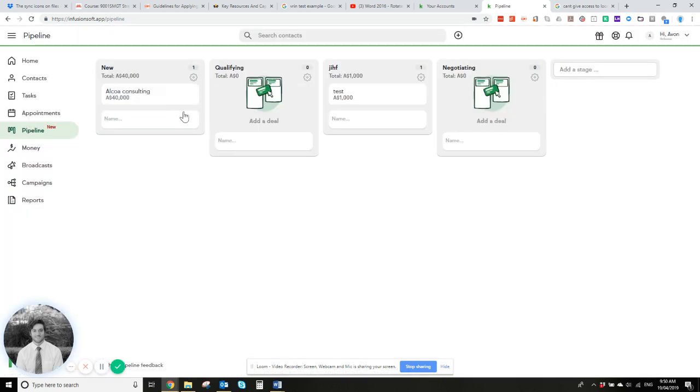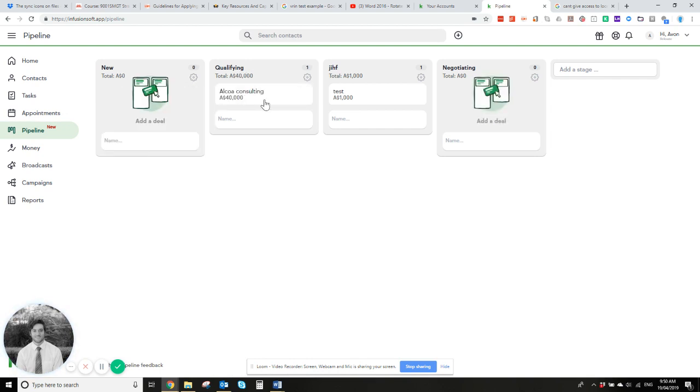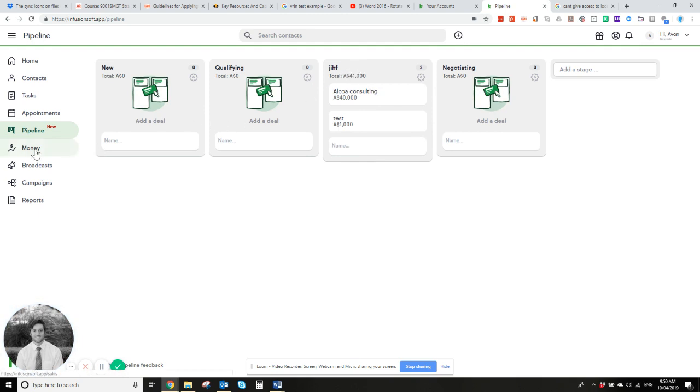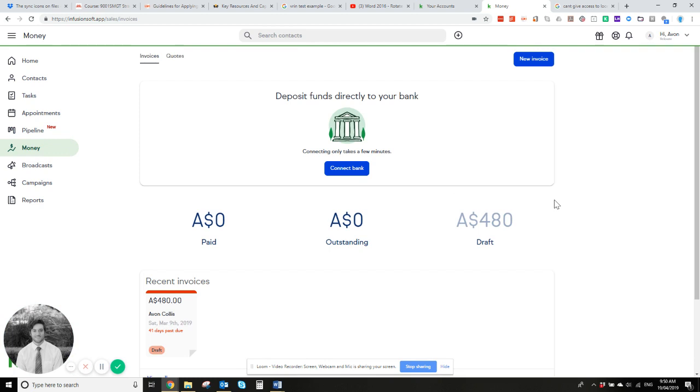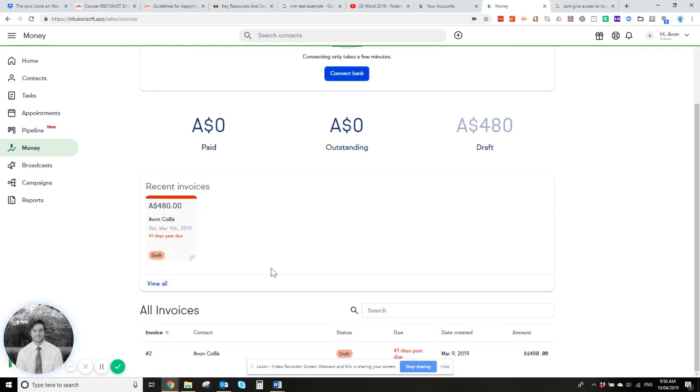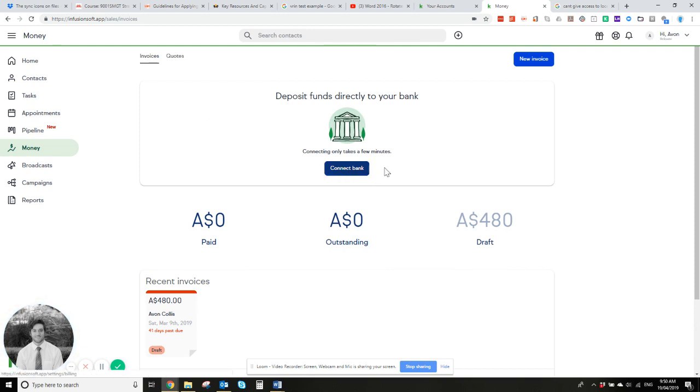When you want to change the location and the position of each one as they move down the pipeline, you can just click and drag them, and they will appear in the different stages. So you'll have a good picture of where everyone's at, and you'll also get a total of the amount in each stage. Going to the money section, there is invoicing and quotes, which you can connect certain bank accounts. This I don't believe is ready in Australia yet, however it is coming soon.